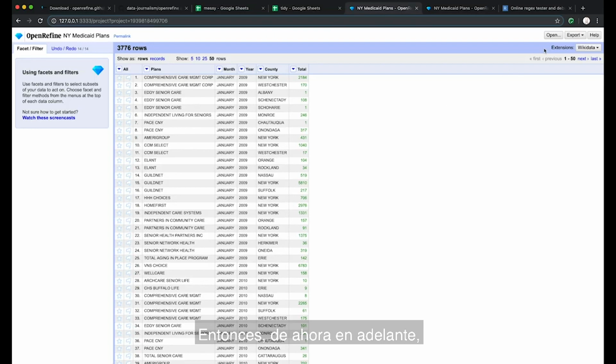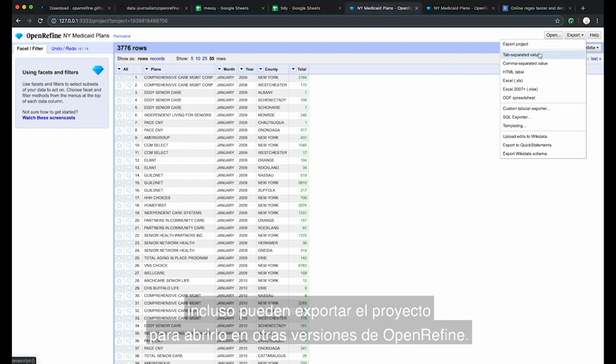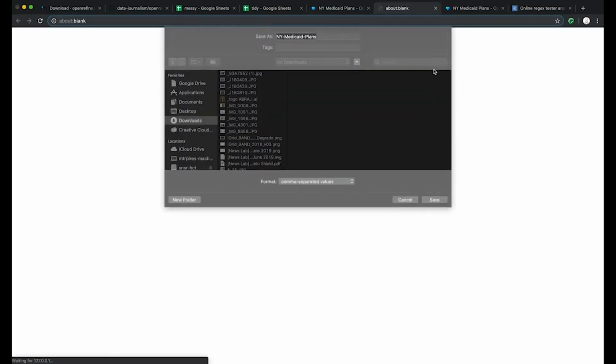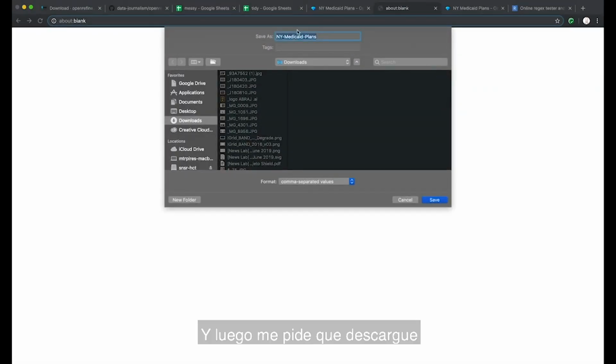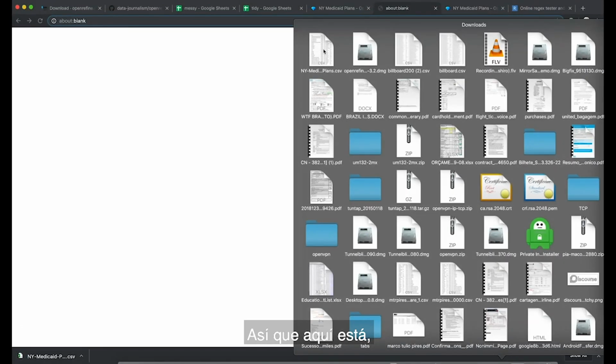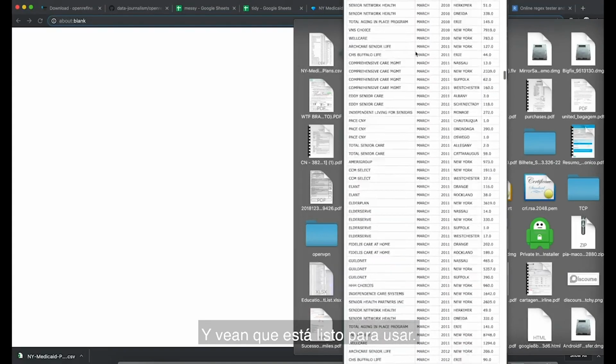So from now, if this is looking okay to you, you can export the table to any format that you want, CSV or Excel file or TSV. So you can even export the project to open in other versions of OpenRefine. So I'm just going to export this as a CSV and then it asks me to download the CSV file, like any file that you would download on the internet. So here it is, the final CSV file. You can see it's ready to use.